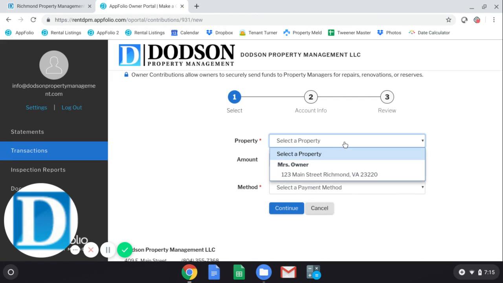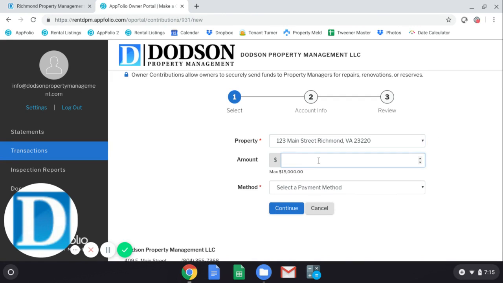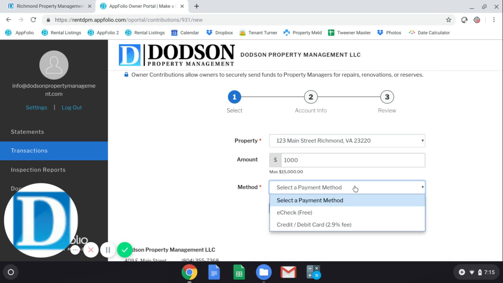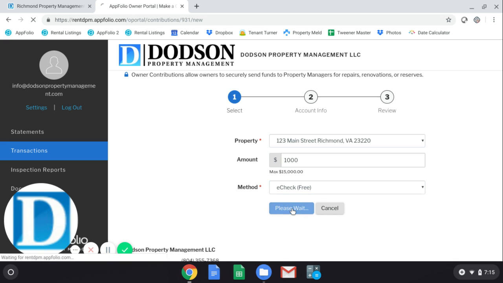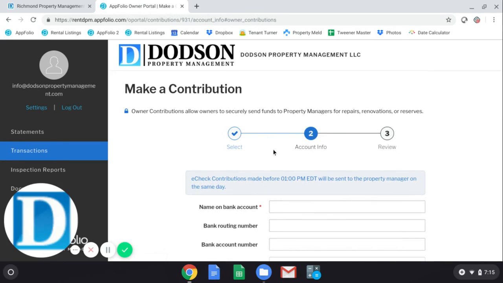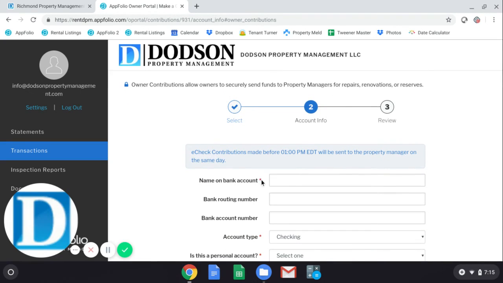Choose the address that you would like to contribute to and enter the amount of your contribution. Next, you will need to decide your payment method. The e-check is the free option, or you can use a credit or debit card for a small fee. On the next page, you will need to enter your account information.